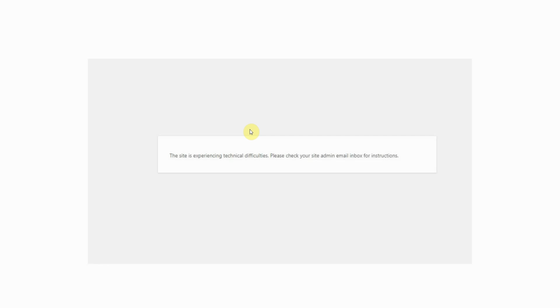Okay, so for example, if you have a plugin called forms, what you need to do is just rename it to, for example, forms-test. Okay, and then when you refresh your page, you should be able to access your site and dashboard again, and then from there you can try to reinstall the plugin. If you don't have cPanel, you can do the same with FTP, like FileZilla, something like that.